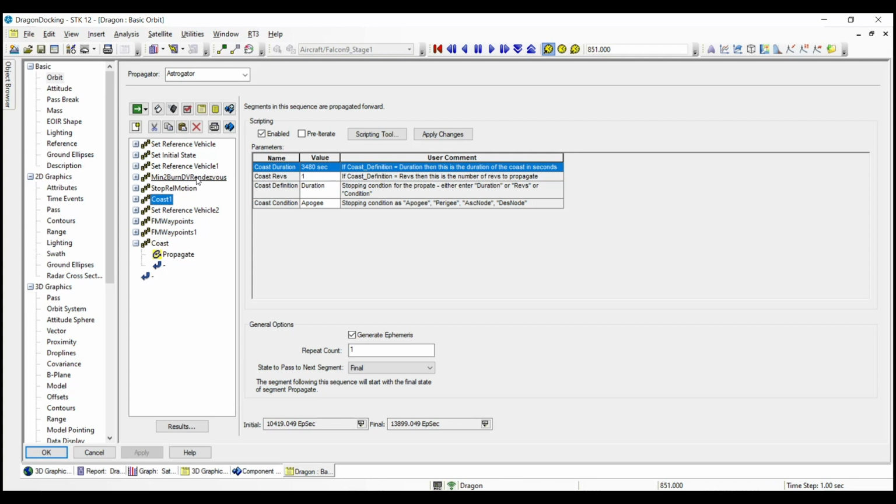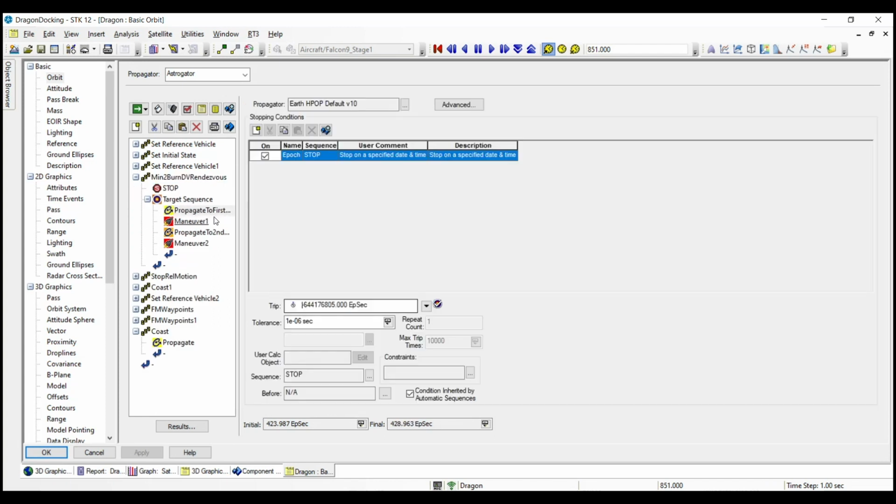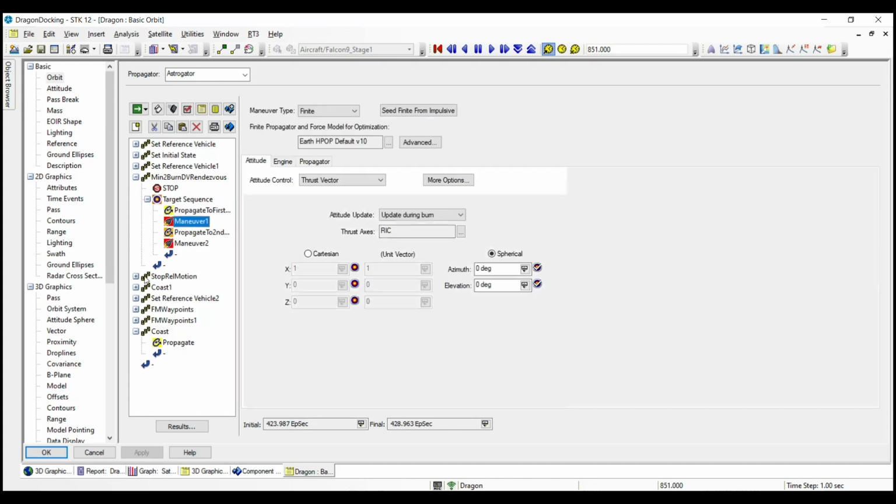But like I said before, we've got this min to burn delta V rendezvous. And if I expand this, we've got 2 propagate segments and 2 maneuver segments. Okay, so that's what's making up the nuts and bolts of this min to burn delta V rendezvous.